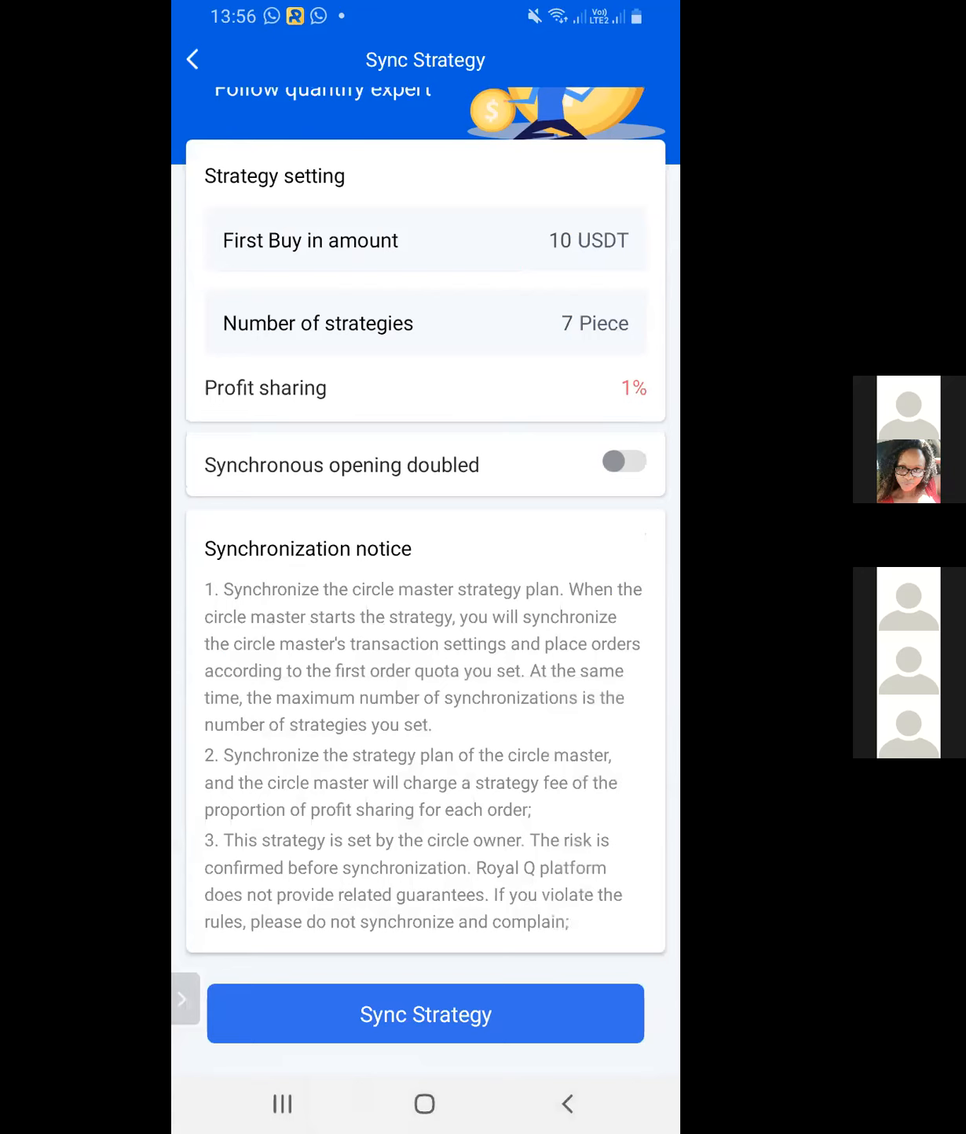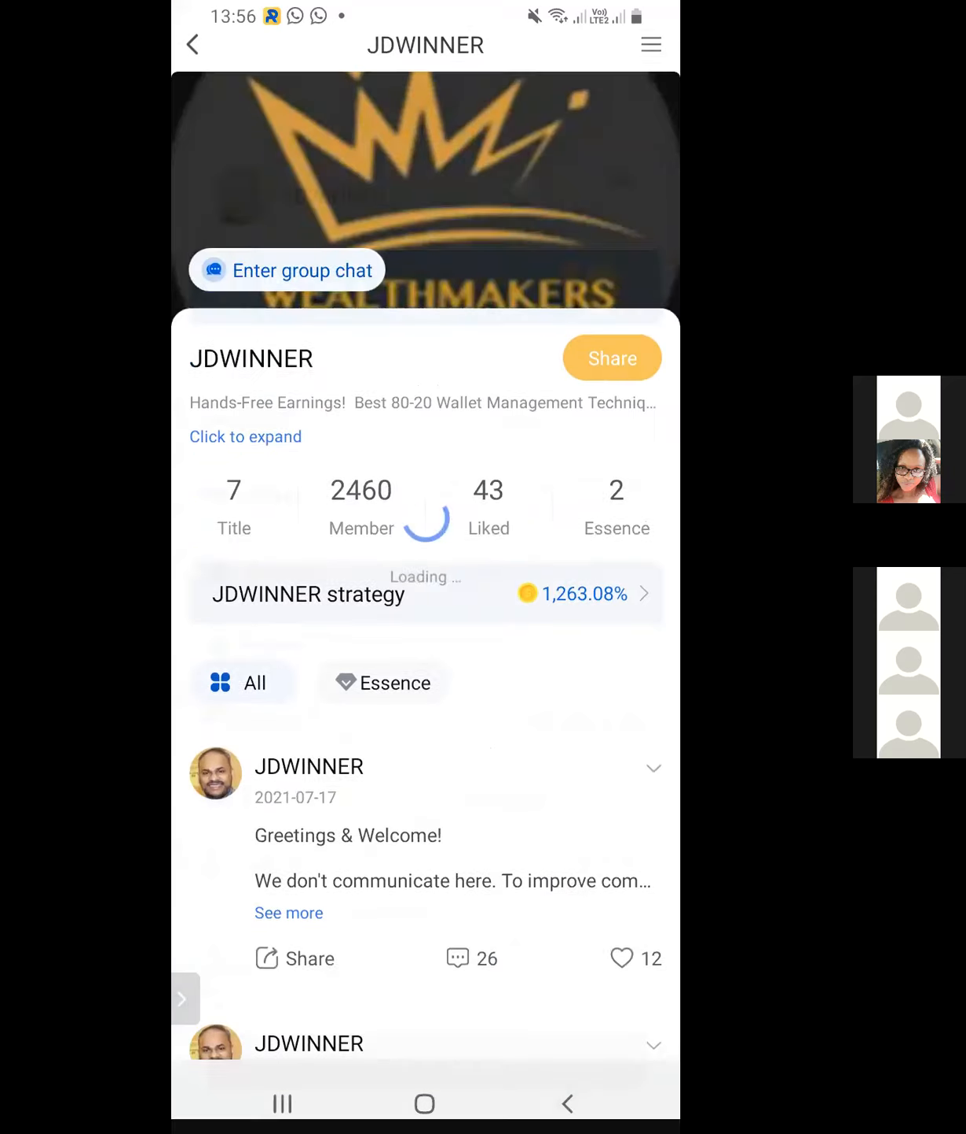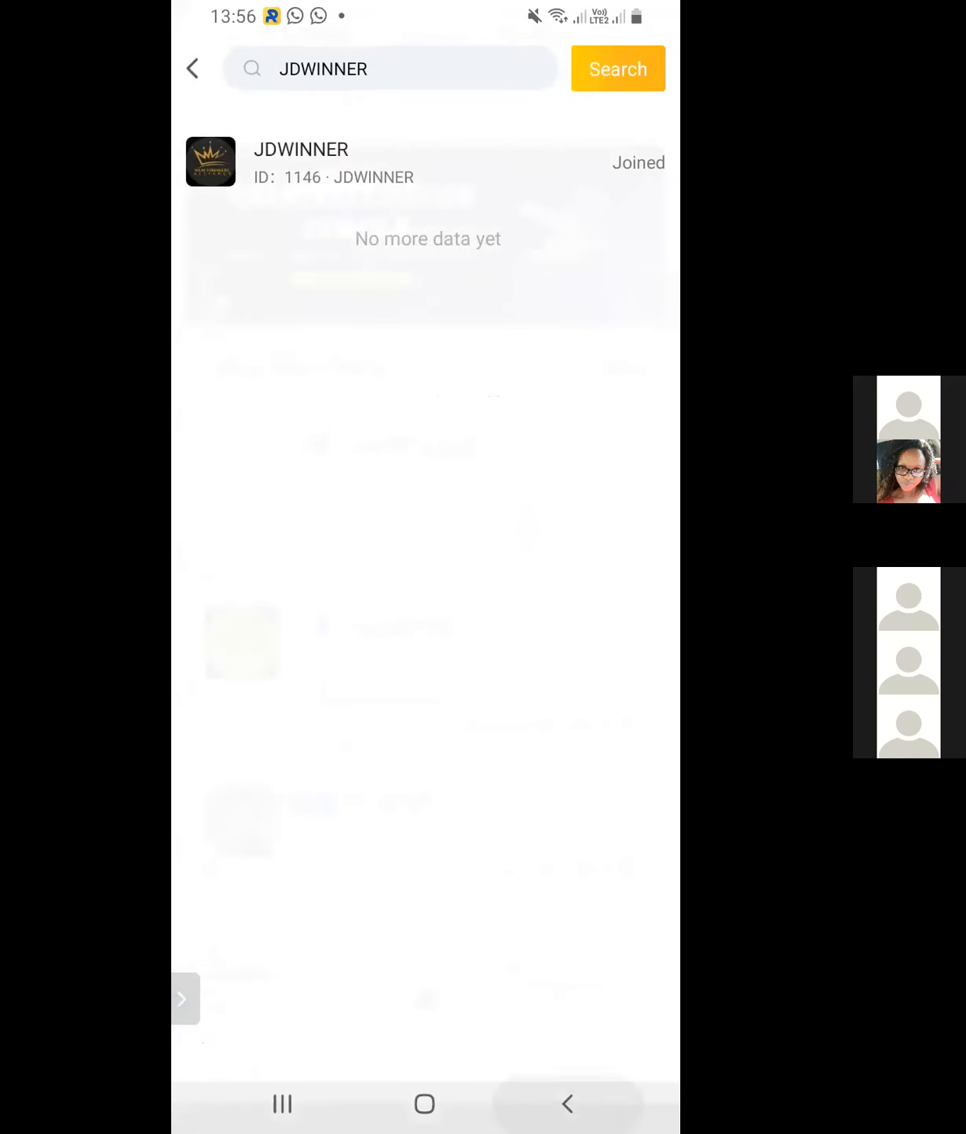So you will check on the table. We actually have a table that JD has done where you can see, for the capital amount that you have, what these settings should be. Then you just say sync strategy. And then after this, guys, you are done. There is nothing else that you need to interfere with.